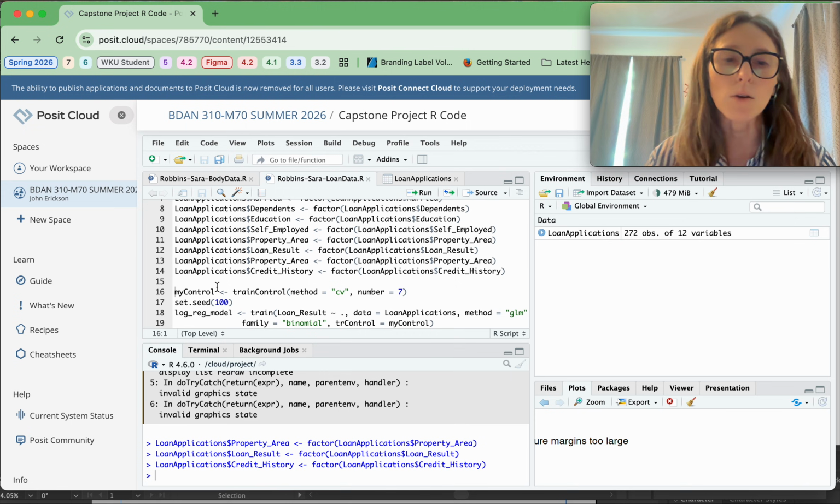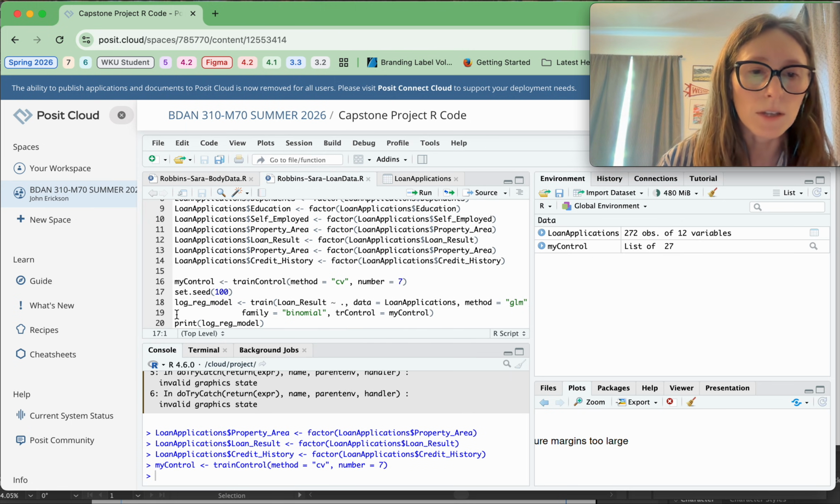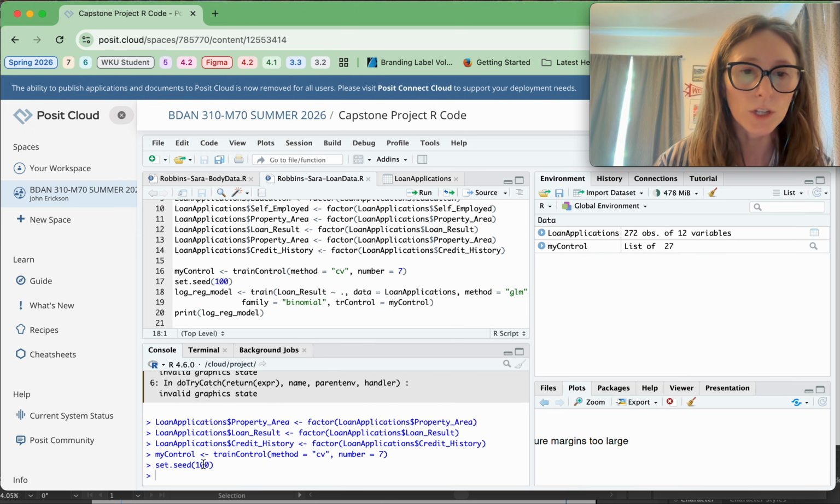The set seed, I'm going to go ahead and run this so that my control pops up over here. All right, my control, good to go. Set seed. When I run this, it's not going to show up over here. It's only going to show up down here. When we do a set seed, we are doing this so that we can reproduce our data. It could be 100. It could be another value. We'll do it with a different one in a minute. But for now, we're going to run it as 100. Good.